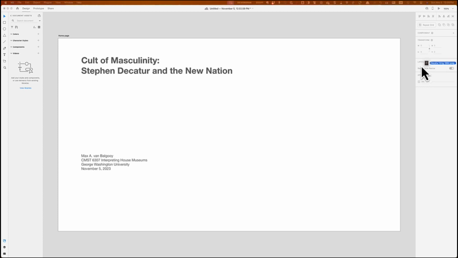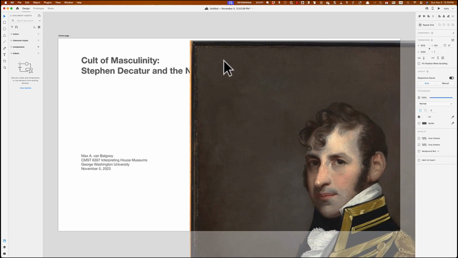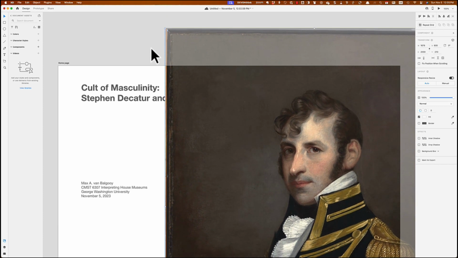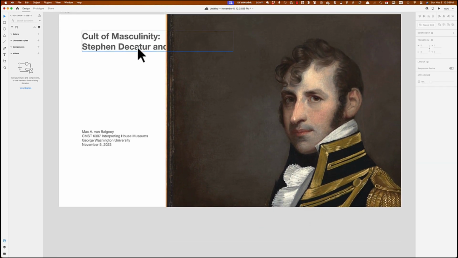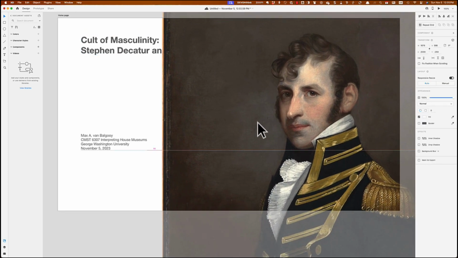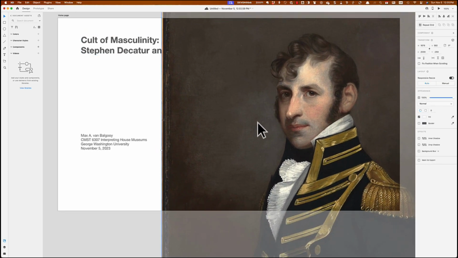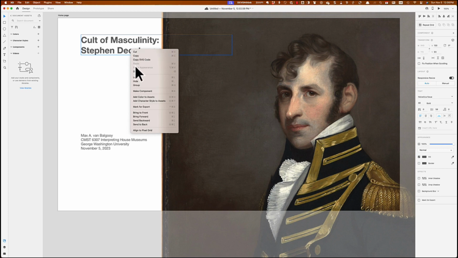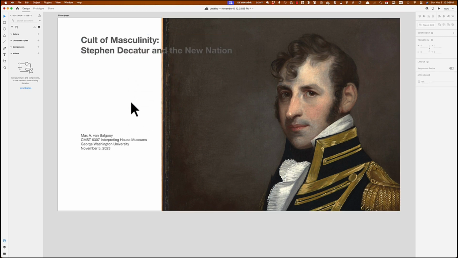So next I'm going to grab a photo that I like of Stephen Decatur. It's a nice oil painting from the 1860s, long after he died. He's looking straight at you, so I thought that was nice and dramatic. Really big, grabs your attention kind of photo on a home page. But you'll see that it covers up my title, which isn't good. So I need to move that forward. I need to bring that to the front, and you can do that by right-clicking on the text and then choosing Bring to Front.